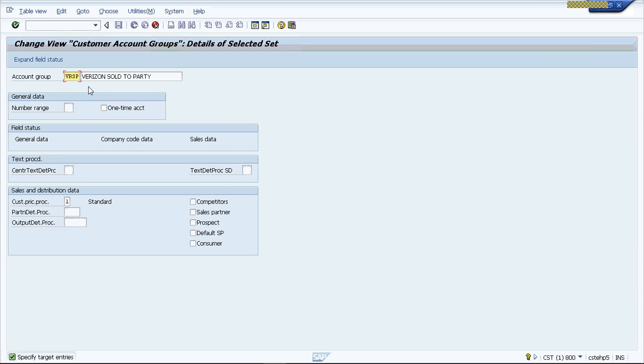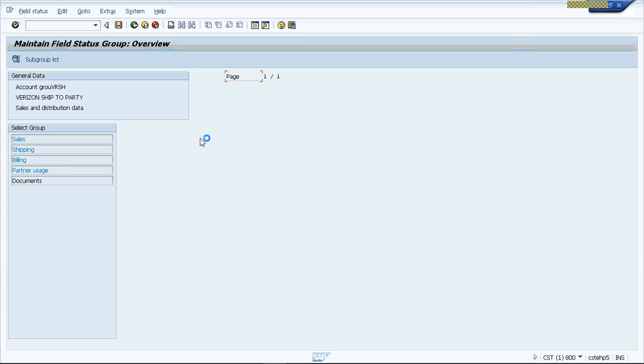And I copied it, I just changed the account group code and put that as an H, and I changed this also, and I say Verizon ship to party. Now, I also want to make sure I remember to come here and edit my sales data, because remember, sales data for shipping only means sales, shipping, and billing. We do not need the partner usage.